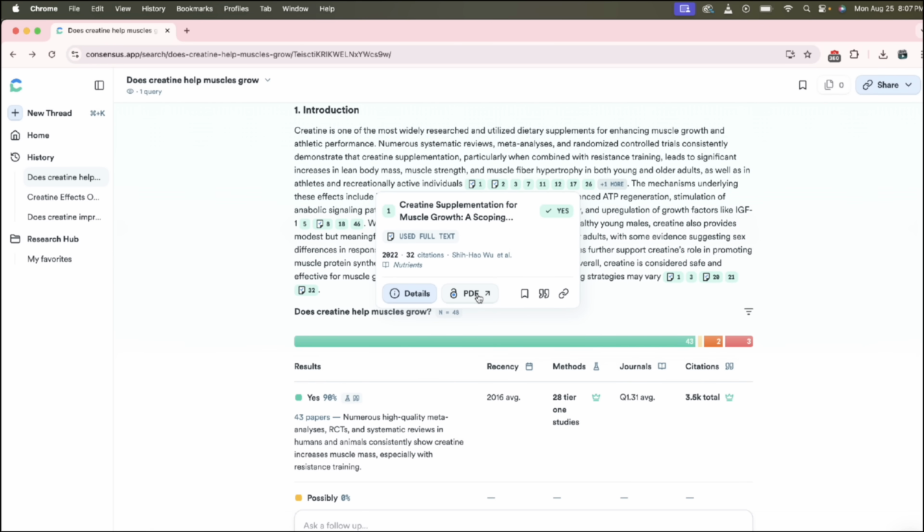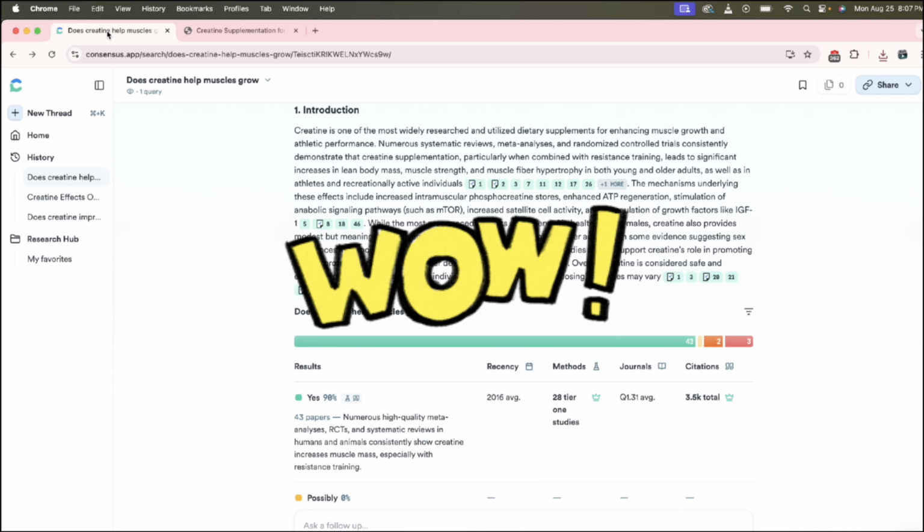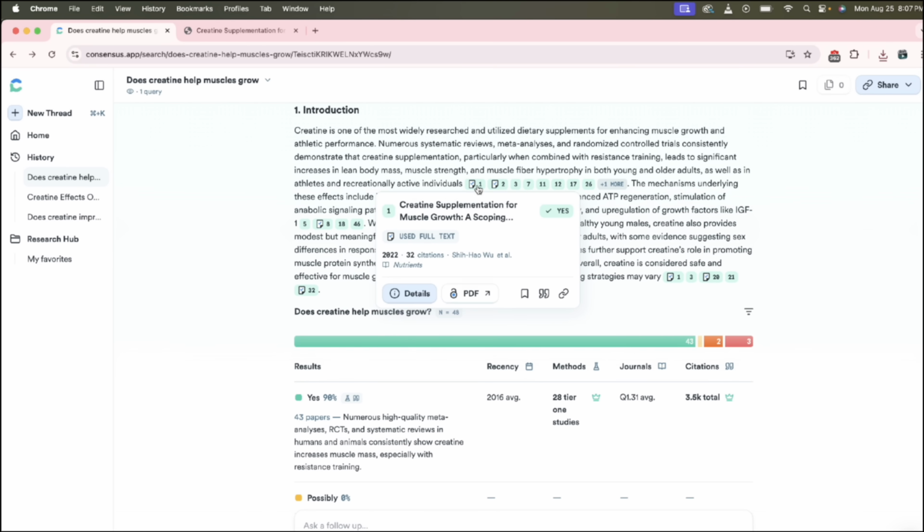If I want to download a PDF version of it, watch. I just click it. Bang, I've got the PDF. If I click open, there it is, guys. This is seriously impressive stuff. Again, this is just number one. We've got a whole page of things we're going to go through here, but just look how good this is.